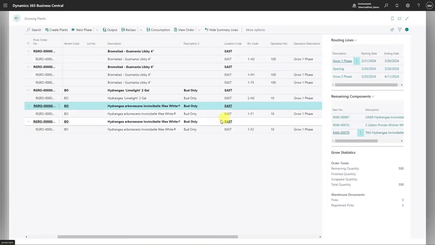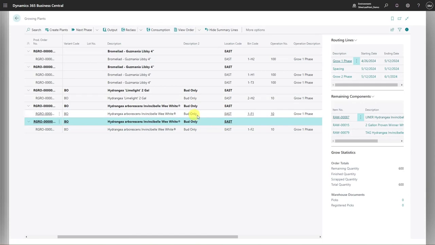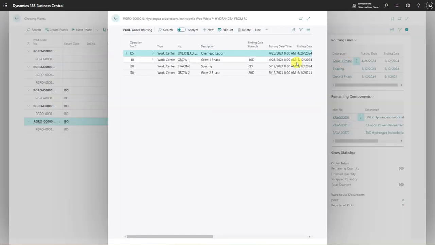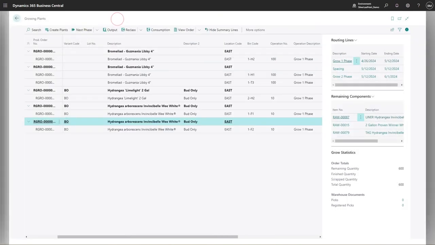But if we go to our next item here, which is again the exact same item, but starting in April, when we go take a look at our routings, we can see that it's 16 days for grow phase 1 and 20 days for grow phase 2. This is because seasonal grow times were used and identified the distinct length of time for each one of those tasks for these items.